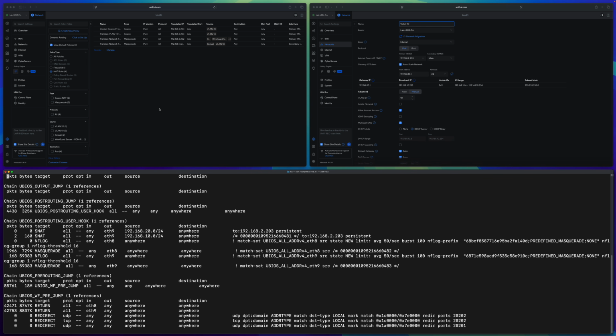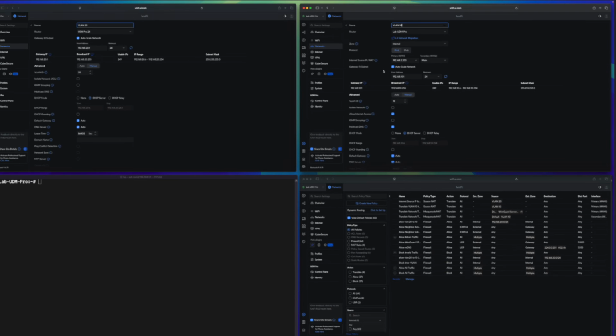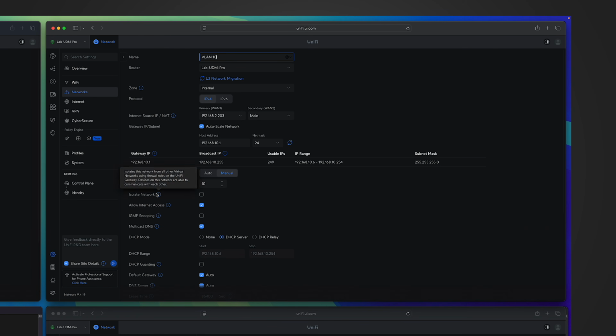Of course, it's just for testing purpose. It's not a good way to do it in, let's say, a production environment. I hope Ubiquiti can fix this issue. Okay, let's move on. For VLAN 10, I have the isolate network option.